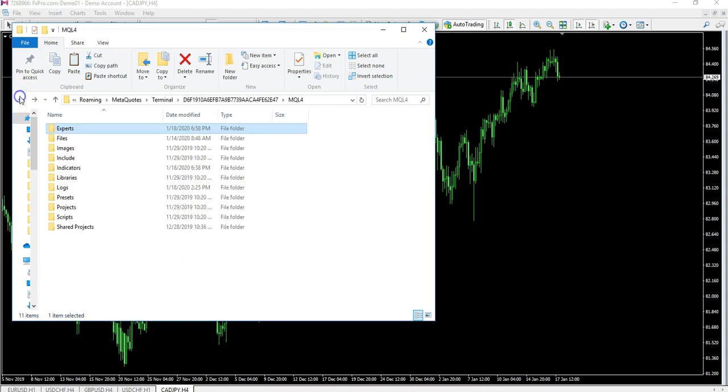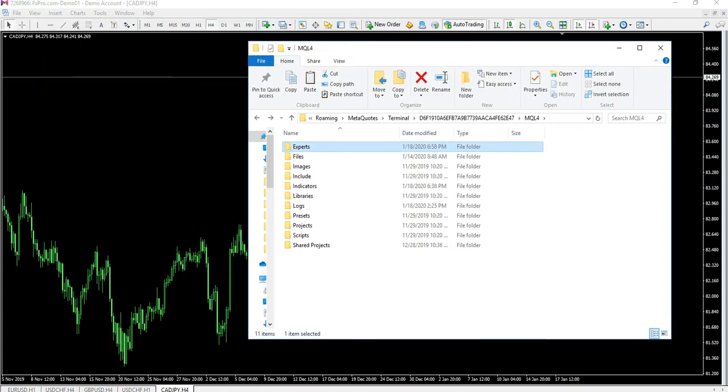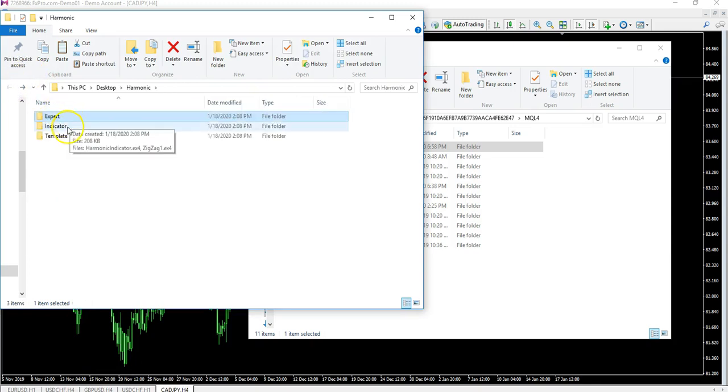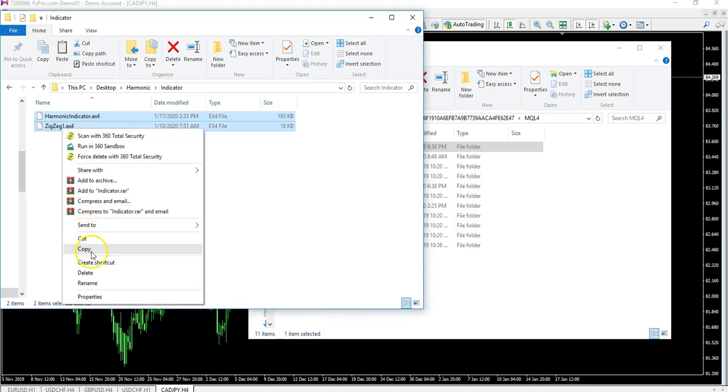Now we go back and now we are going to copy the indicator. So right here we also go to the second folder and then we right click and now we are going to copy both the harmonic indicator and the zigzag one. Now for you to copy the two at once, you can press Ctrl A, it's going to select it, or you can press the first one and hold your Ctrl key and press the second one and then Ctrl C, or you right click and then you click on copy.